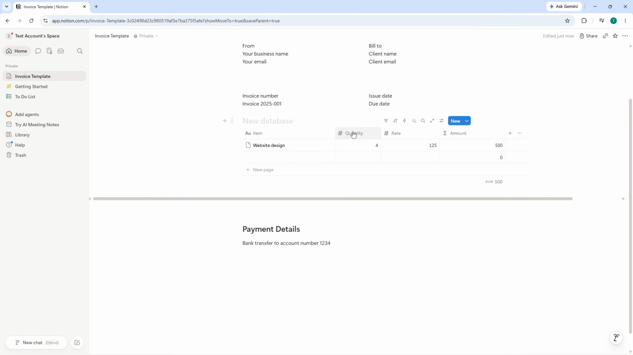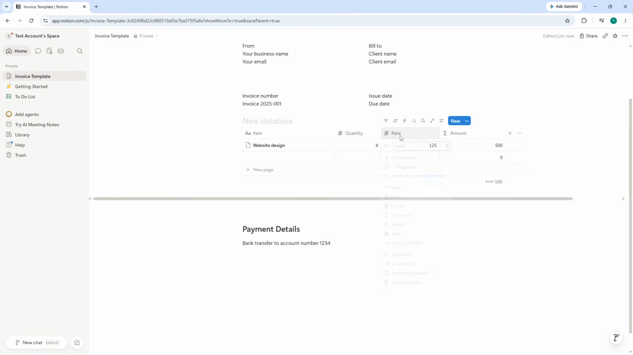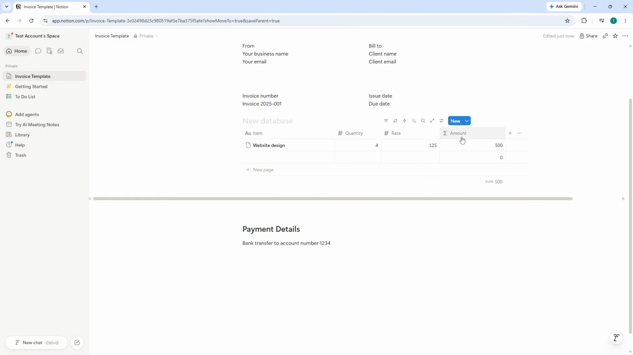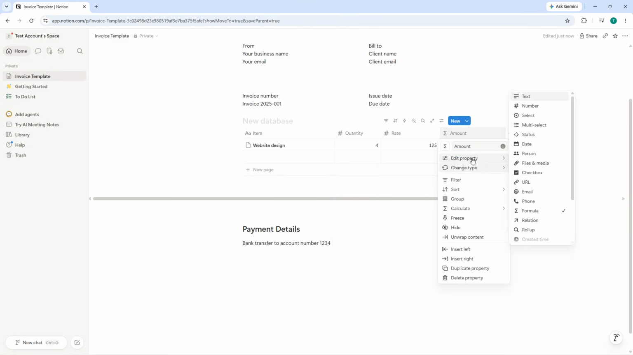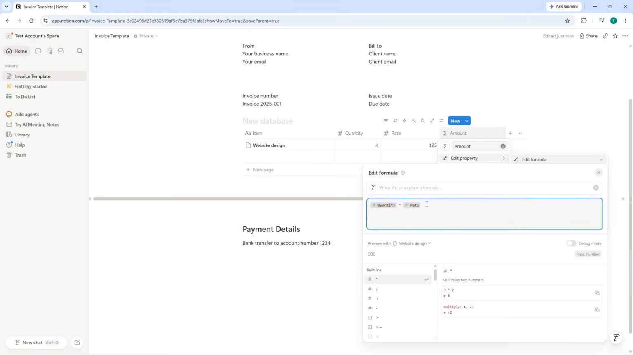Type /, then type database. Choose database inline. A blank database appears on the page with one column called name. Click the word name in the header. Type item and press Enter. Hover just to the right of item and click the plus sign. Choose number, type quantity, and press Enter. Now click the plus again. Choose number and name it rate. Click the plus one more time, choose formula, and name it amount.